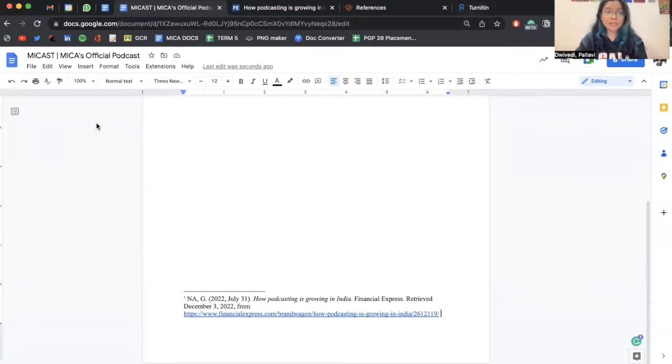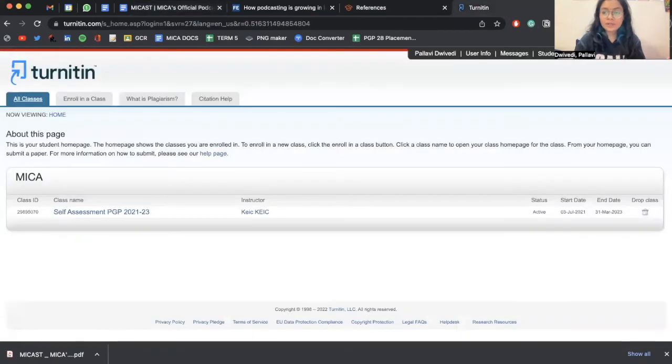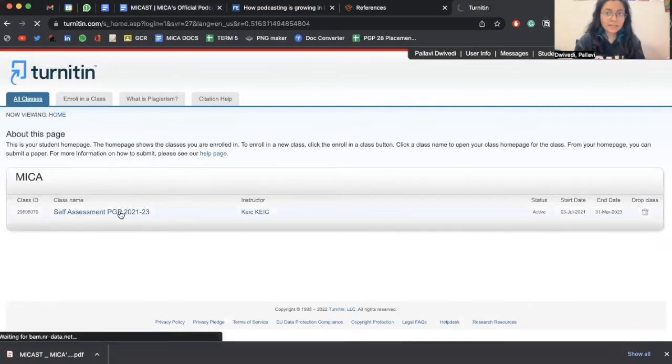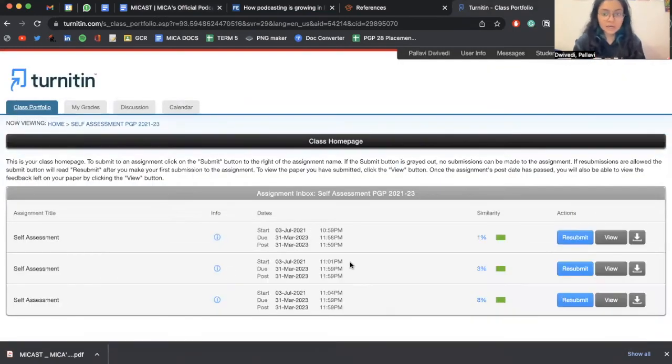Now going on to Turnitin. Once you have your PDF of your document, you go to Turnitin, log in. This is the screen that you will see once you log in. So now you can click on this self-assessment, PGP. I'm sure your number will be different. This is what our number looks like. You can see that I've already put in some assignments here and it has gone through the self-assessment.